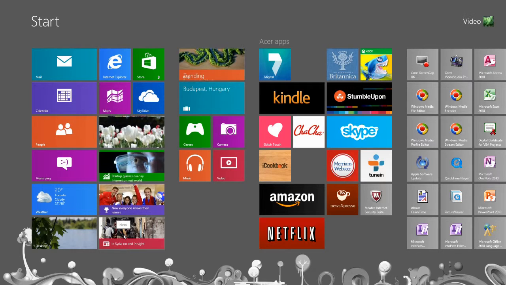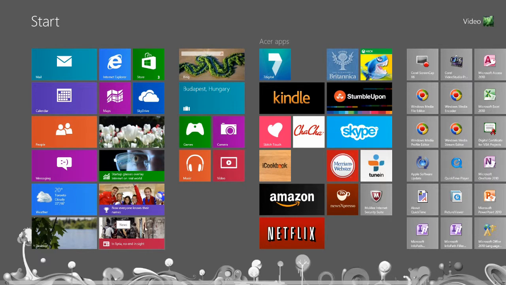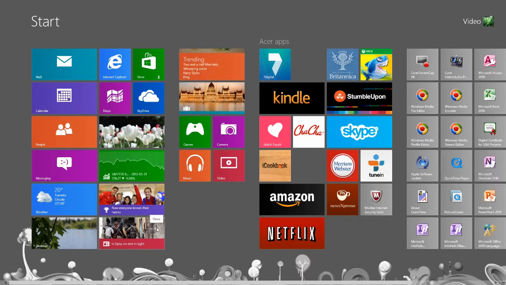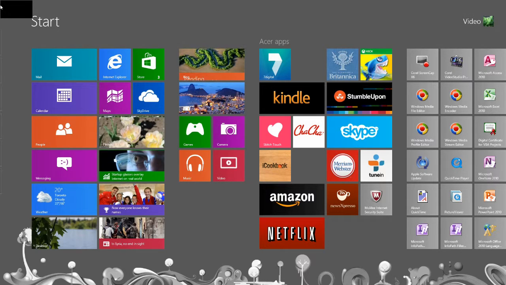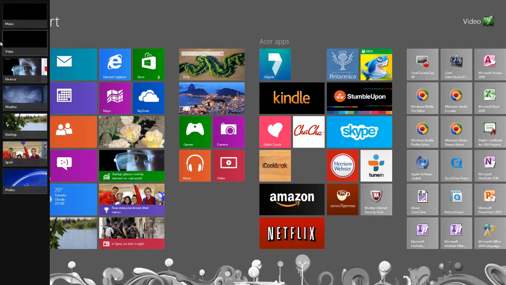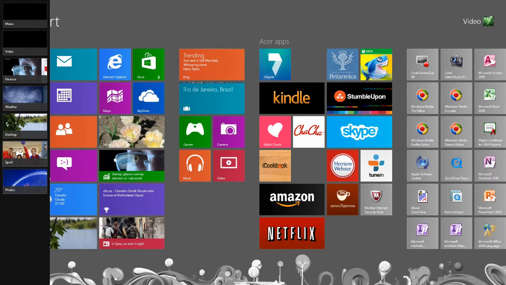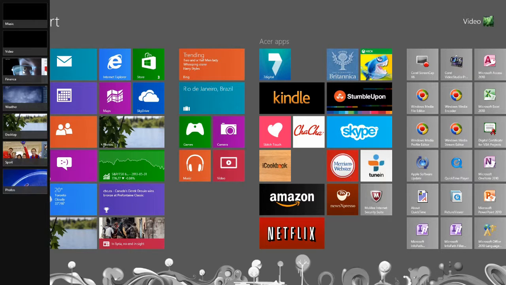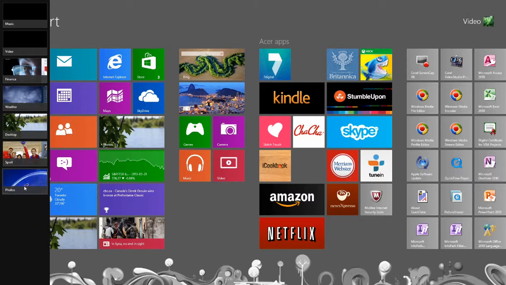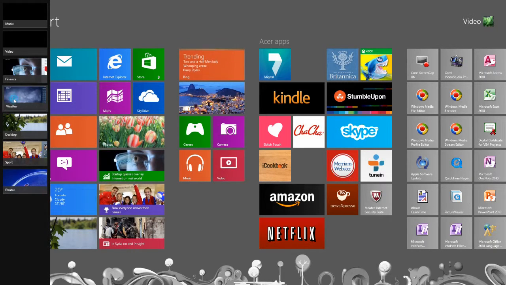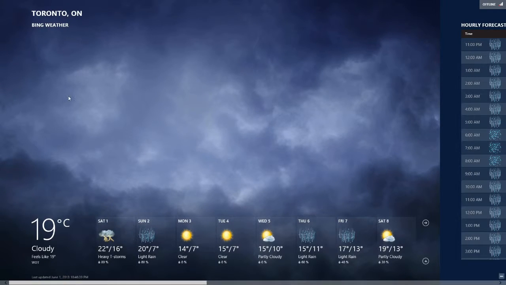Now once you have started up all of these apps, if you want to see where they are, you can actually go to the top left hand corner. You will see the most recent opened application. If you move down, you will see all the applications that you have opened. Music is open, video is open, finance is open, weather, desktop, sport, photographs, all of these are open. If you select one of them, it takes you to the app. That's the way you navigate between the open apps.